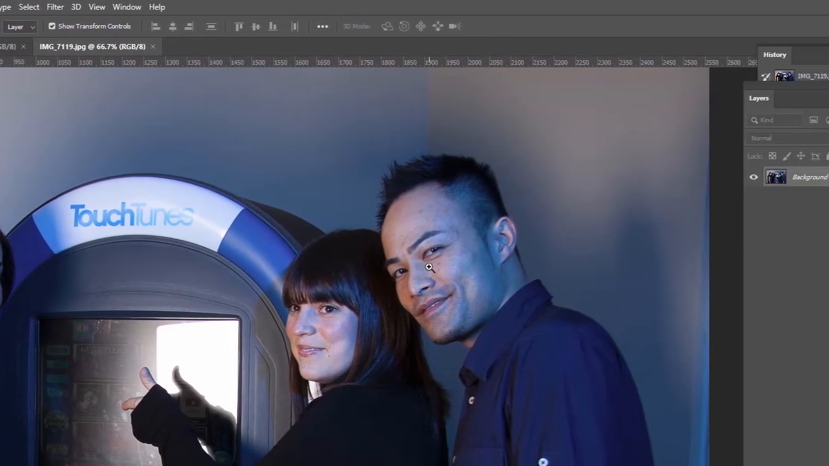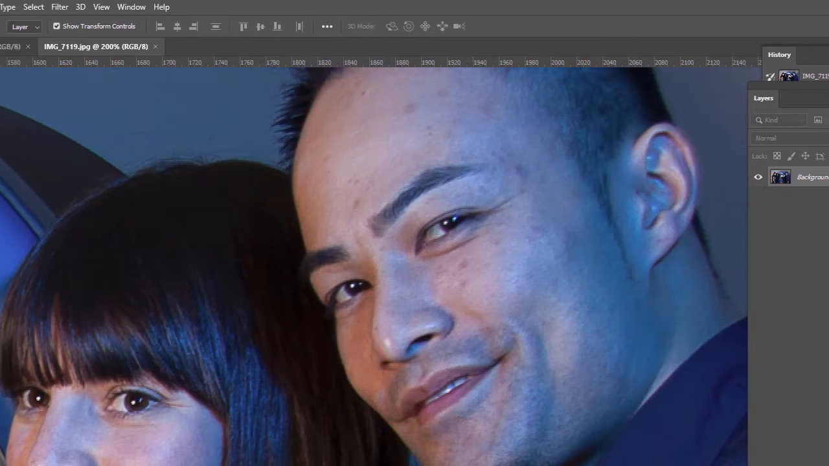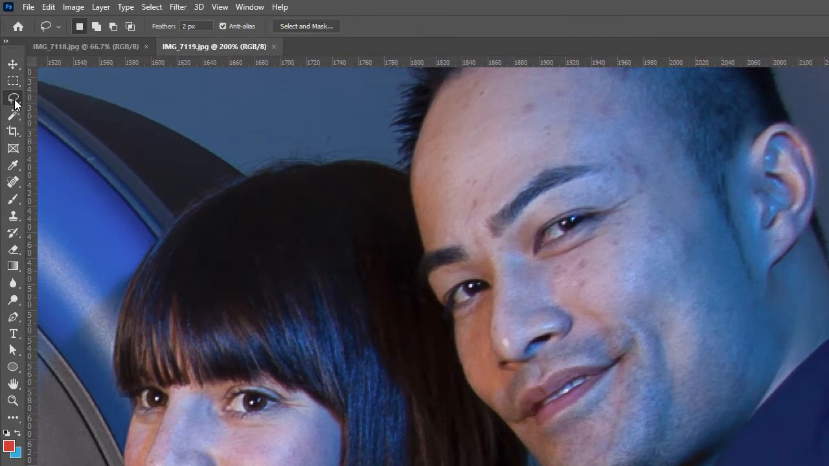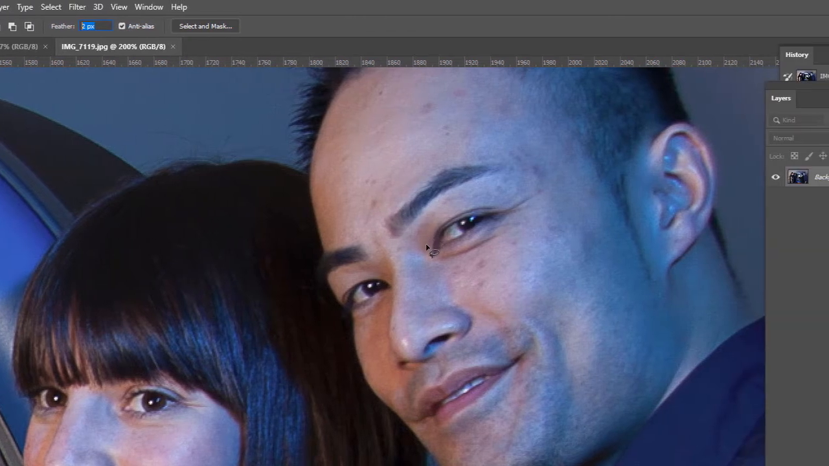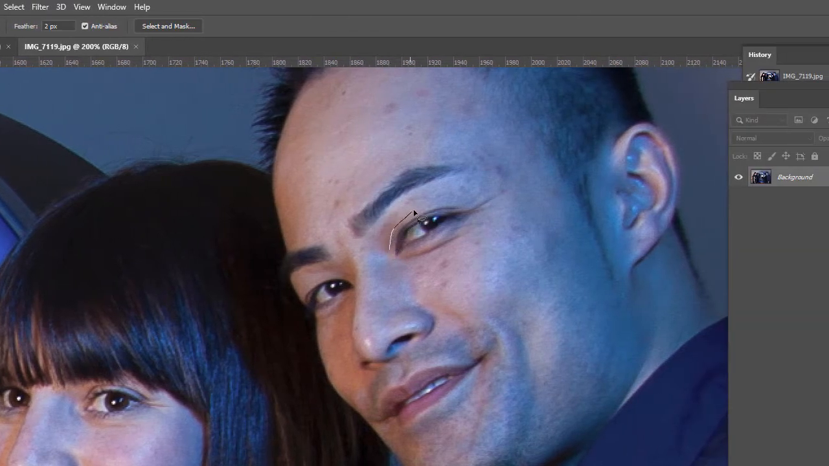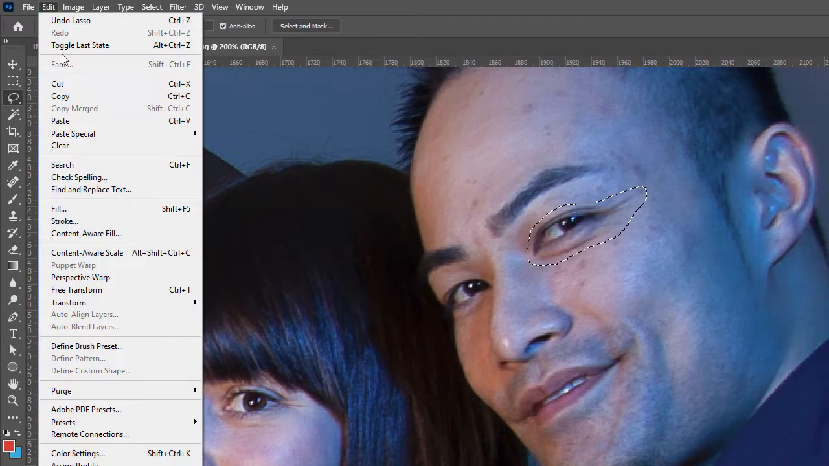So let's start by taking part one. We're going to make a selection here with the Lasso Tool. We're going to have a feather of 2 pixels to give it a nice soft edge that blends in with the artwork it's pasted over, and make sure anti-alias is turned on. So what I'm going to do here, I'm just going to make a freehand selection of the eye. Okay, now I'm going to copy that.